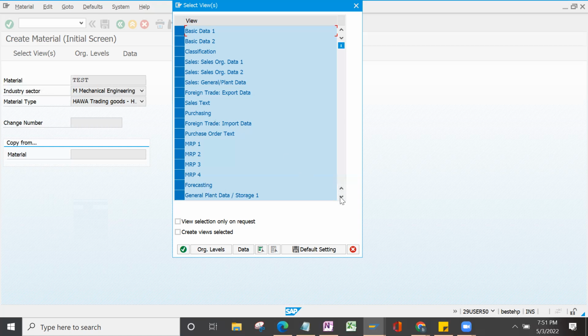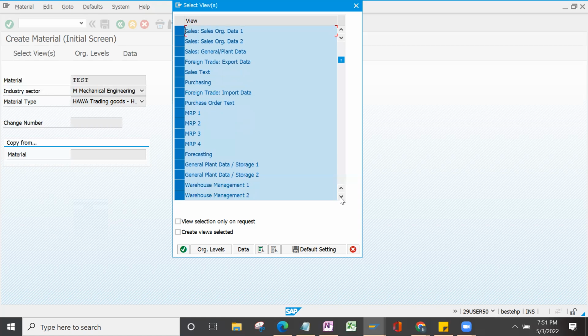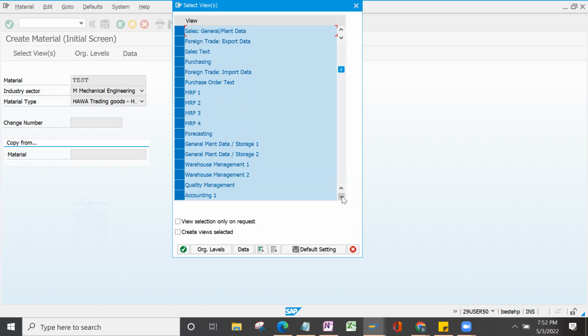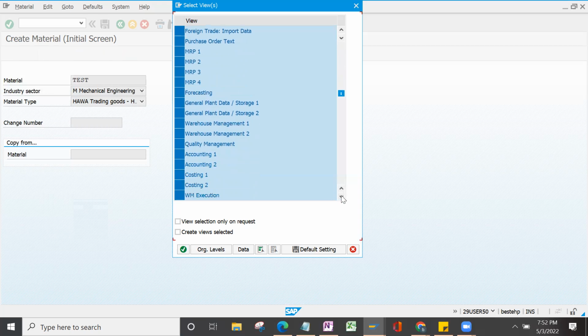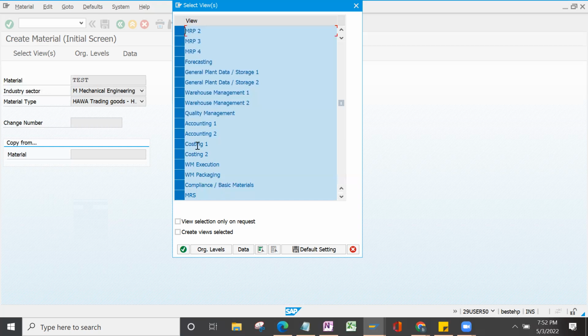MRP 1, MRP 2, MRP 3, MRP 4, forecasting. If you come a little bit down, this is a trading good, so we don't have the work scheduling view. These 5 or 6 views are responsible for a PP consultant. General data, storage 1, storage 2 are responsible for both PP and MM. Warehouse management 1, warehouse management 2 will be taken care of by your WM consultant. Quality management will be taken care of by your QM consultant. Accounting 1, accounting 2 will be taken care of by your FI. Costing 1, costing 2 will be taken care of by your controlling team. WM execution and packing will be taken care of by your WM again, or else TM, transport management. Classification or basic materials will be taken care of by your plant maintenance guys.